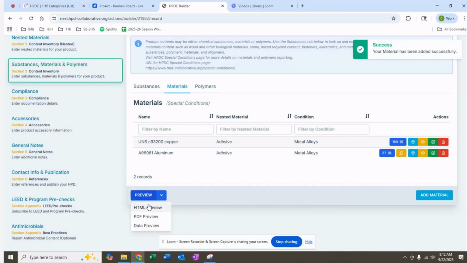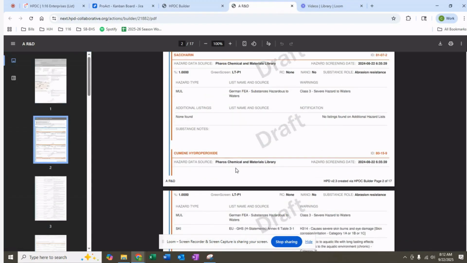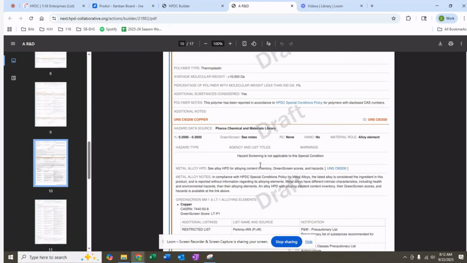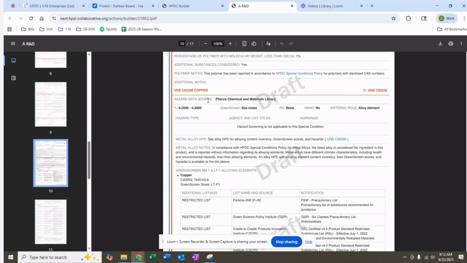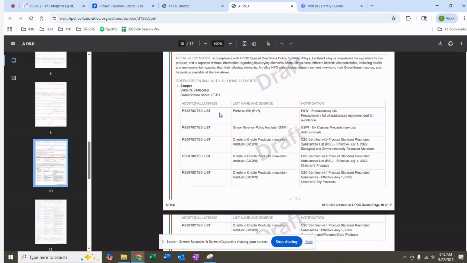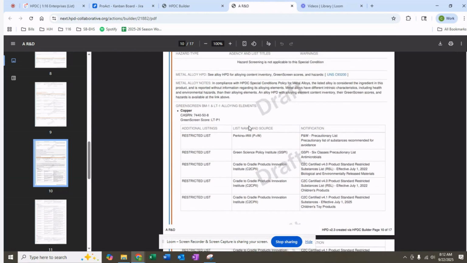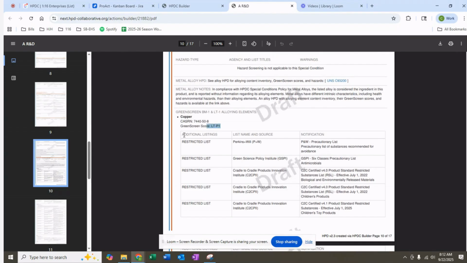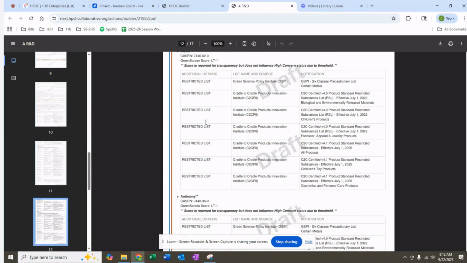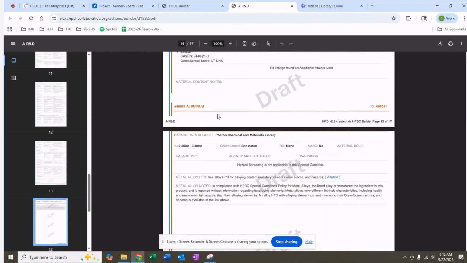So from there, what we can do is we can preview the HPD, and you'll be able to see that this information automatically got screened. If we scroll all the way down to where we just added this, we have our UNS copper. This is the one that had the HPD already created that we selected, and you can see for copper here, we've got the CAS number, and you can see the green screen score here, and you can see the additional listings here. Same with lead, tin, zinc, the entire content inventory is within here.